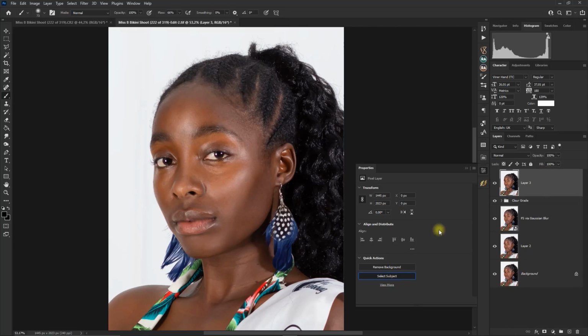So click on my subject, and it will create an outline of the selected area, and it uses Adobe Sensei to select the subject. Now it has done a very good job, except for this area over here. Now it's easy to remove that.